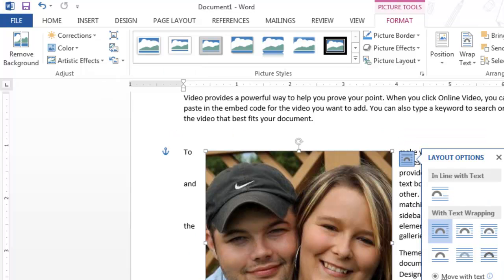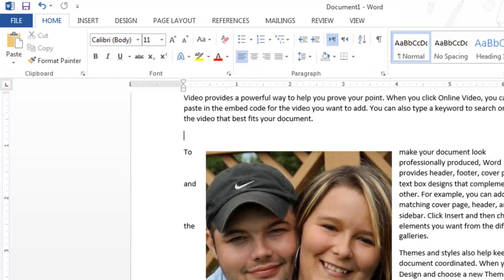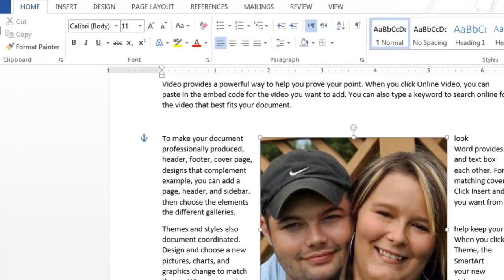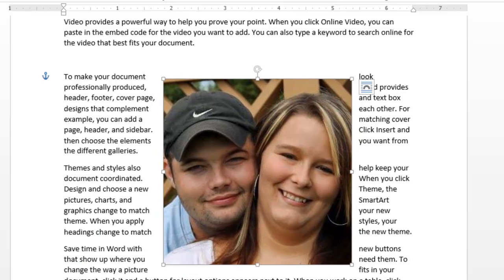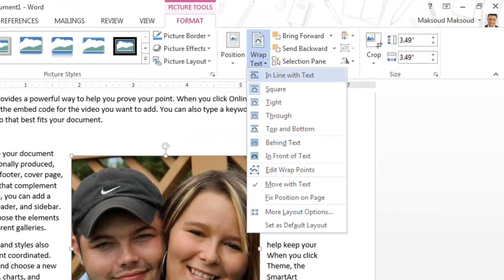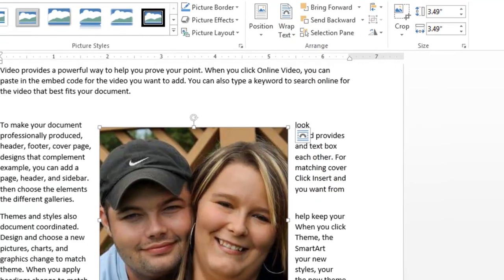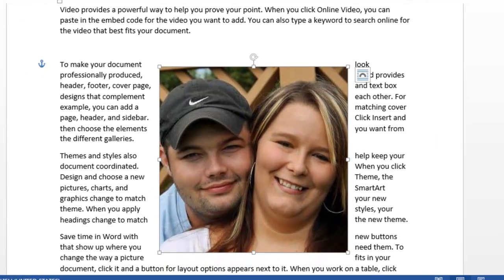Oh, look at that. Even if I messed up the image, I can change the settings to display the image in its look when I move it, because I used square. Again, you do it from here, or you can click on text wrap. Same thing. Do you see the same exact shape? Text wrap.